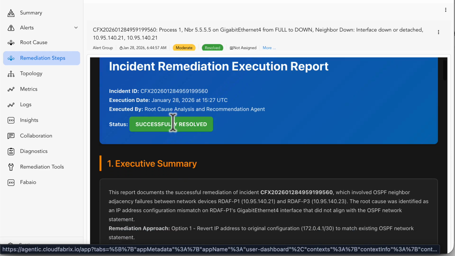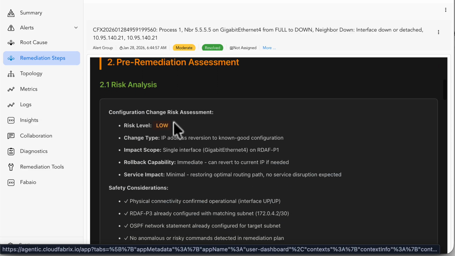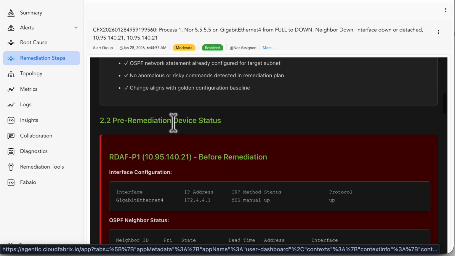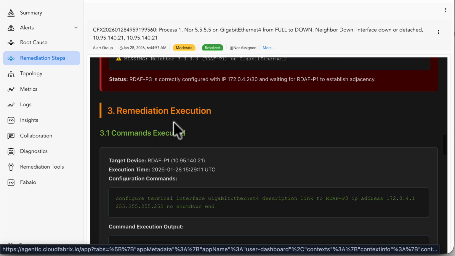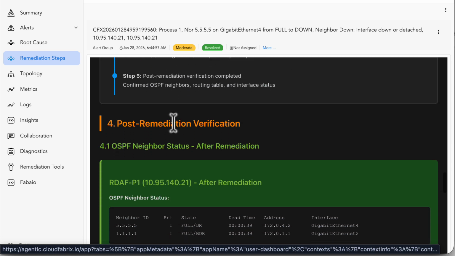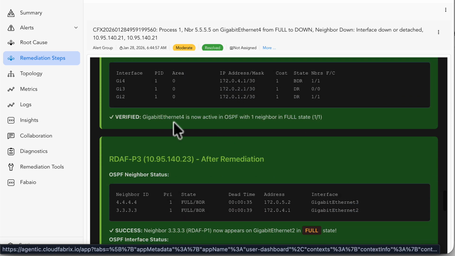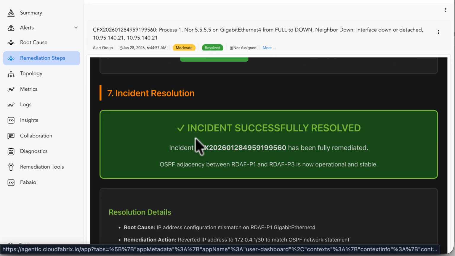So it receives the remediation request. It performs a pre-analysis to make sure that the problem still exists. And then it executes the change. And then it verifies that the change was successful. Once the change is deemed successful, it closes the ticket.